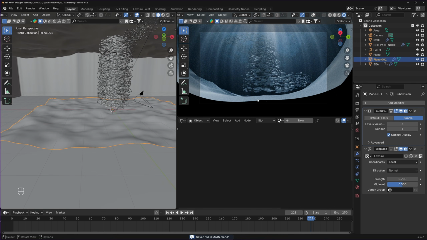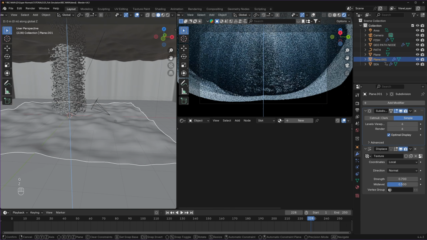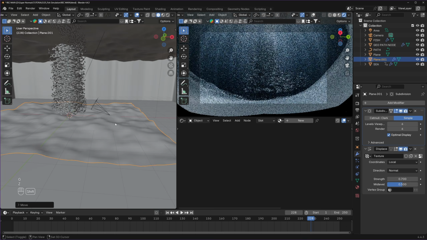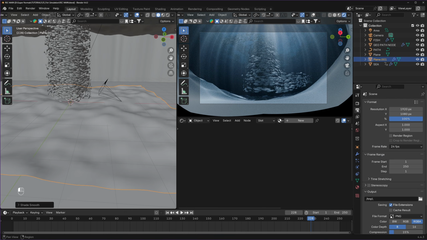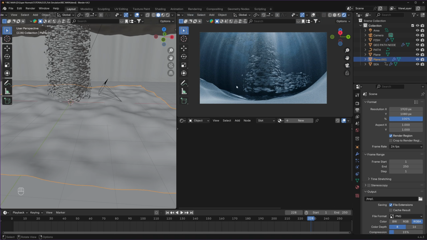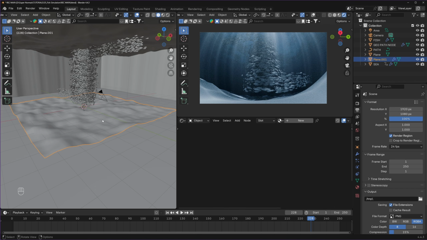As you can see, our camera has clipped through the object, so we have to just move the ground a little bit down to adjust with the camera. Now this clipping is irritating, I don't want to see this, so I can go back to this output, check this render region, and we'll see only the render region.